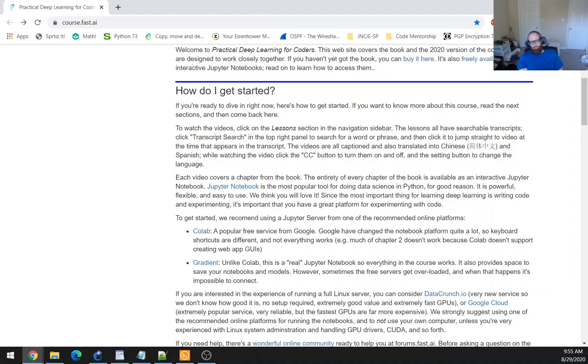Colab, a popular free service from Google. Google have changed the notebook platform quite a lot, so keyboard shortcuts are different and not everything works. For example, much of chapter 2 doesn't work because Colab doesn't support creating web app GUIs. Gradient: unlike Colab, this is a real Jupyter notebook, so everything in the course works. It also provides space to save your notebooks and models. However, sometimes the free servers get overloaded, and when that happens, it's impossible to connect.